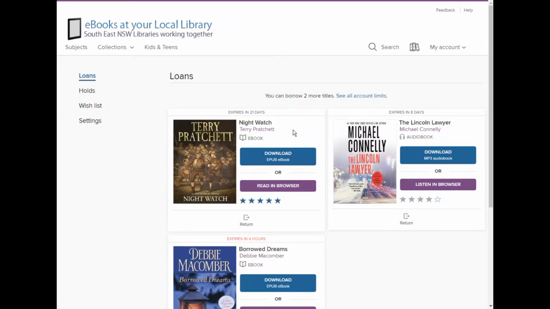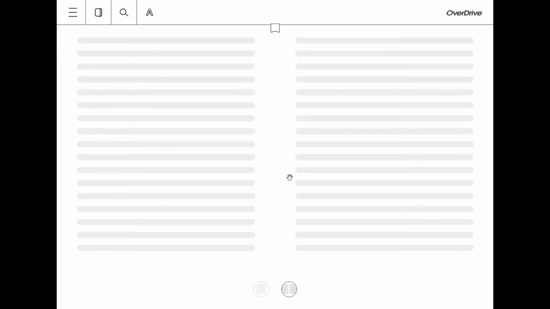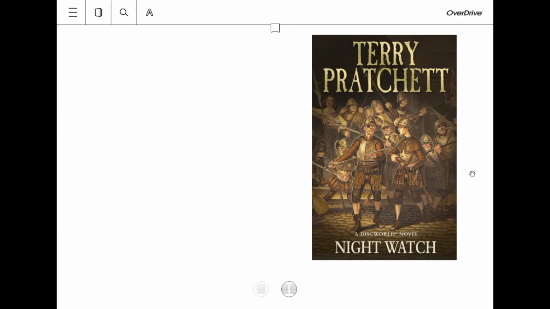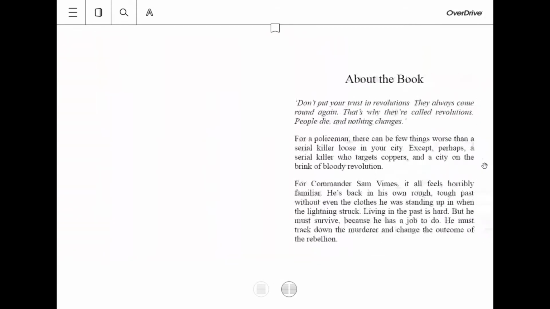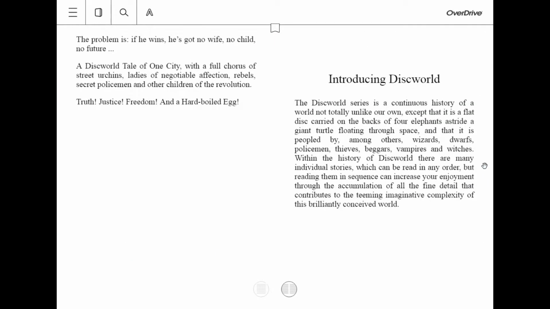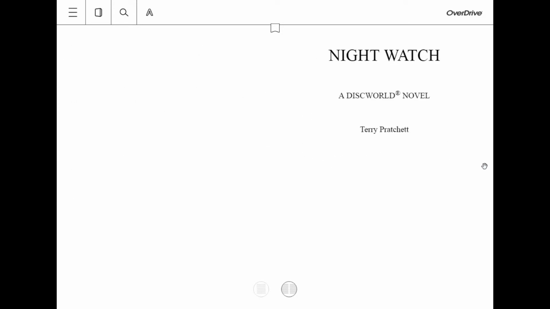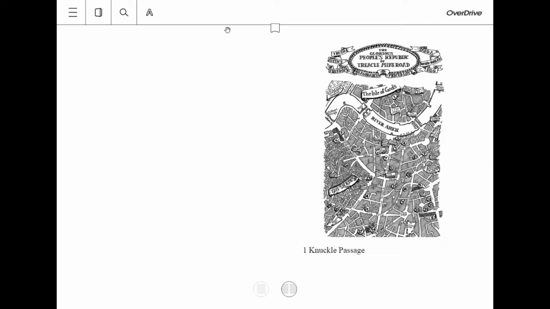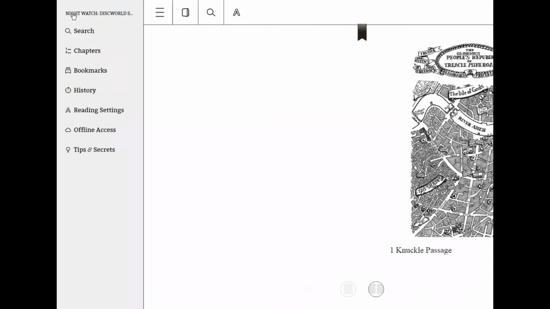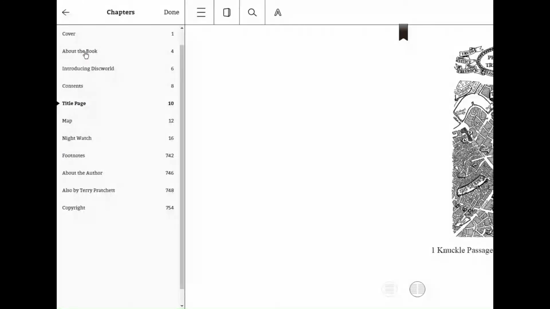Okay, so then you can click on read or listen to in browser. And if you click on this, it will open it up in the reading screen and I can start reading straight away. I just need to be online to be able to read the book this way. I can place a bookmark. I can look through the different chapters if it has them.